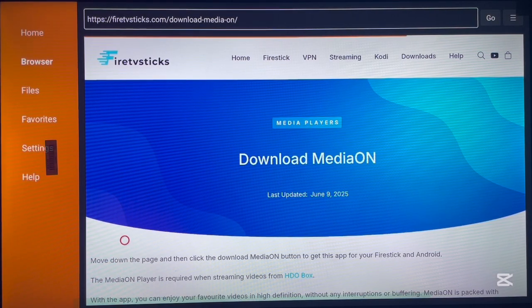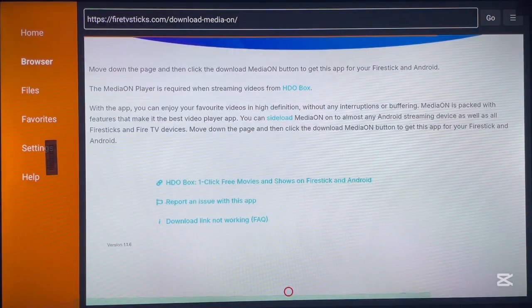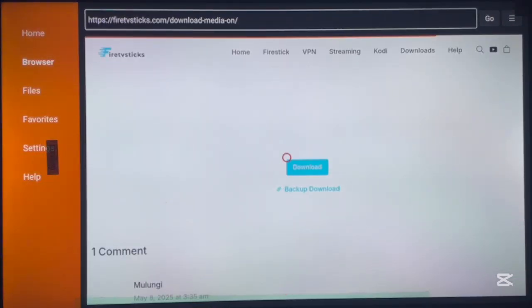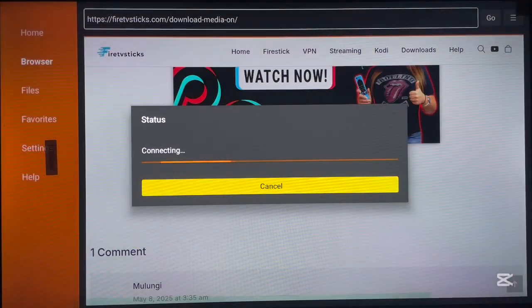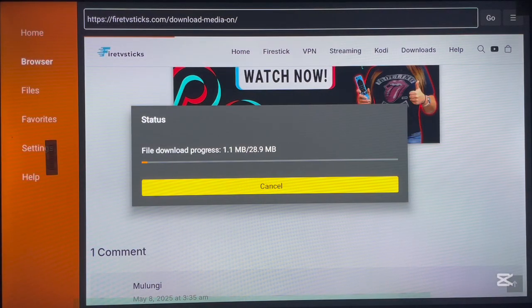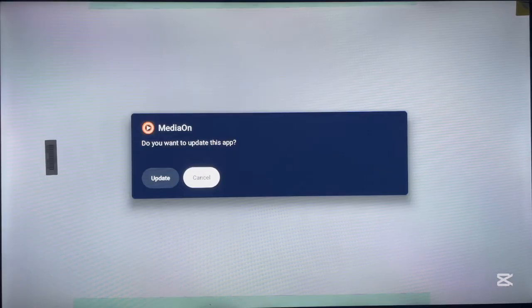So once you click on it, it's going to bring you to this install page. So just scroll down a little bit and you see the download button, and then you click on it. So once you click on this download button, the application is going to start downloading straight away. Once it's done downloading, we can install. So let me just wait for it to download. Now, when the application is downloaded, there is going to be an install button.